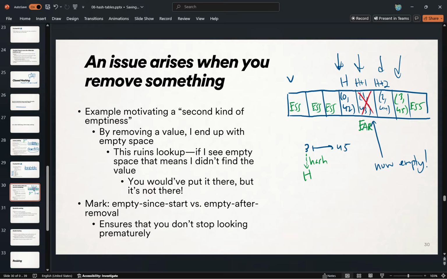Yes? If you're looking for 4 or something, eventually you'll get to an empty-since-start slot, and then you can give up, because then you know that slot's been empty this whole time, and therefore, if it was inserted anywhere, it would have gone there. So you can give up at an empty-since-start, but you cannot give up at an empty-after-removal. It could have been the thing you were looking for. You've got to keep going, though, because maybe it's not. Does that make sense? Questions about that algorithm?